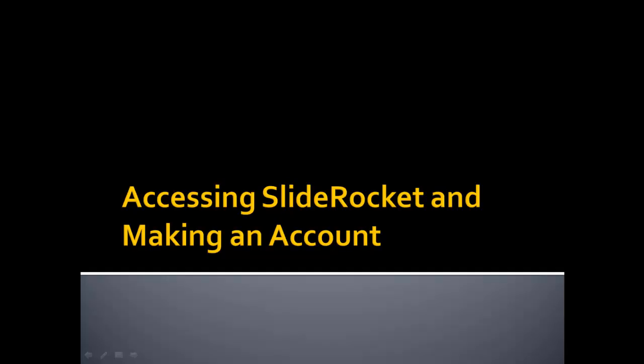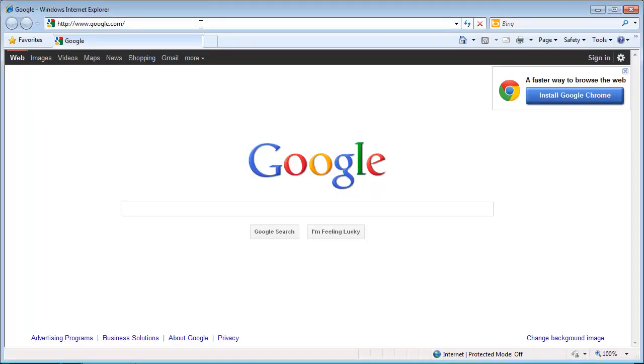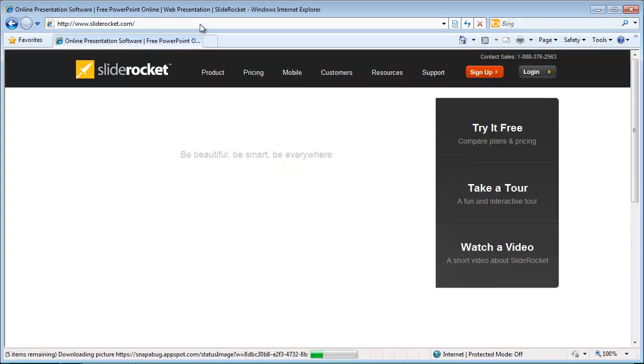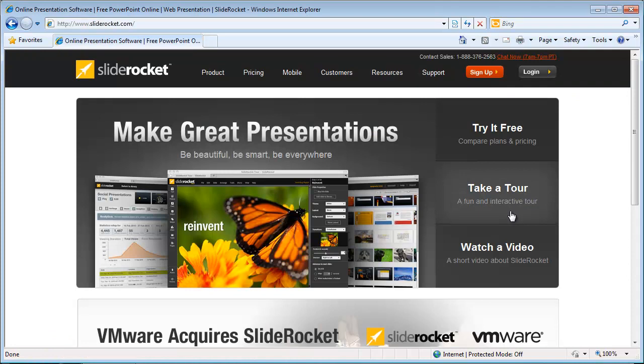So, we're going to get started, and first of all, to use SlideRocket, you need to access SlideRocket. So we're going to go through the process of getting to their website and making your account. The first thing you want to do is fire up your browser, whether it be Internet Explorer, Firefox, whatever you use, and you'll want to go to www.sliderocket.com. Once you're there, you'll see their wonderful little interface and some features. You can watch an interactive tour, but we're just going to sign up for SlideRocket.